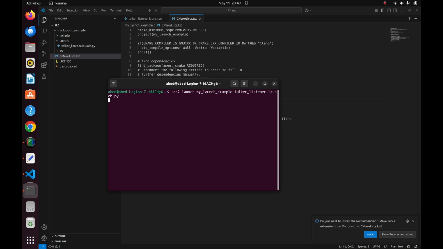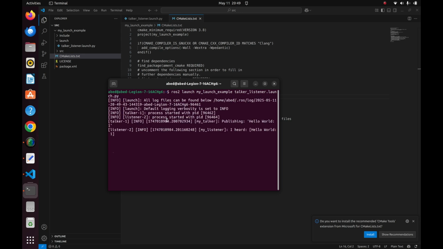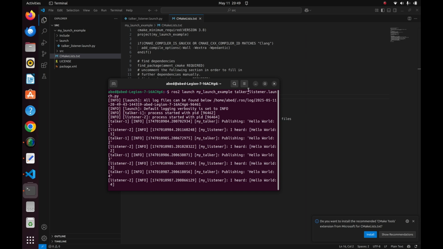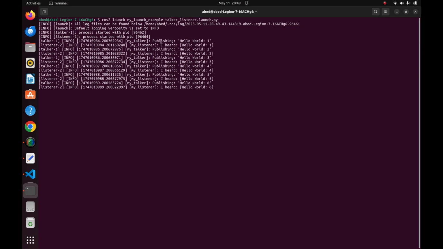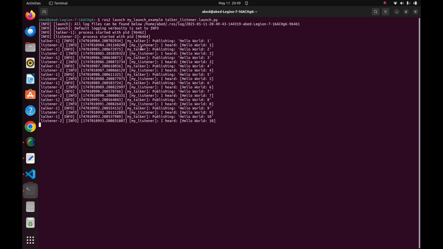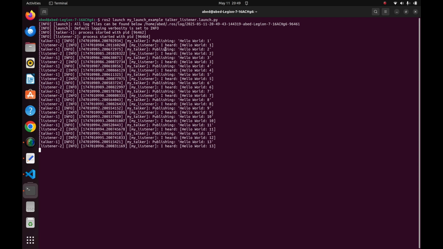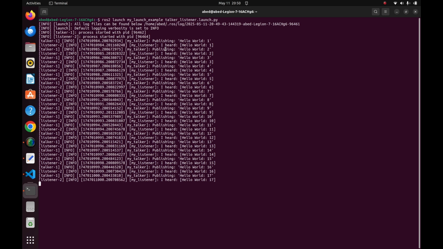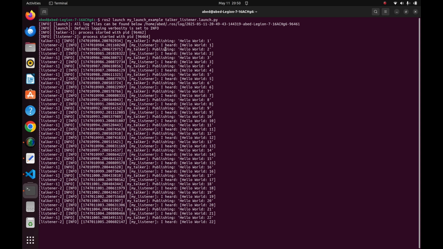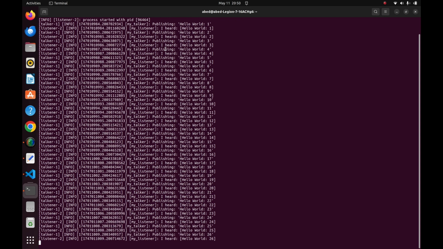Now let's start this. So as you can see, the launch file was started, and I can see a talker publishing a message, hello world, and then the listener is receiving this message, and everything is happening in the same terminal. Okay, I didn't need to start two terminals to start two different nodes separately. This happened from the same terminal, from the same Python script. So this is the beauty of the launch files.